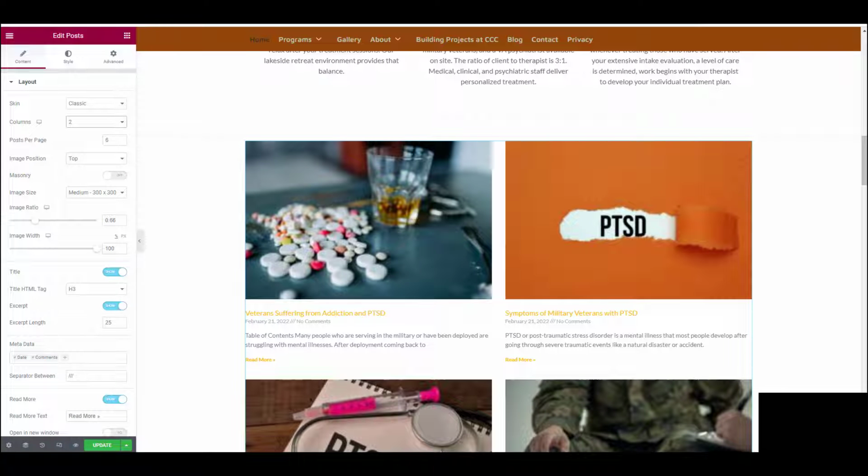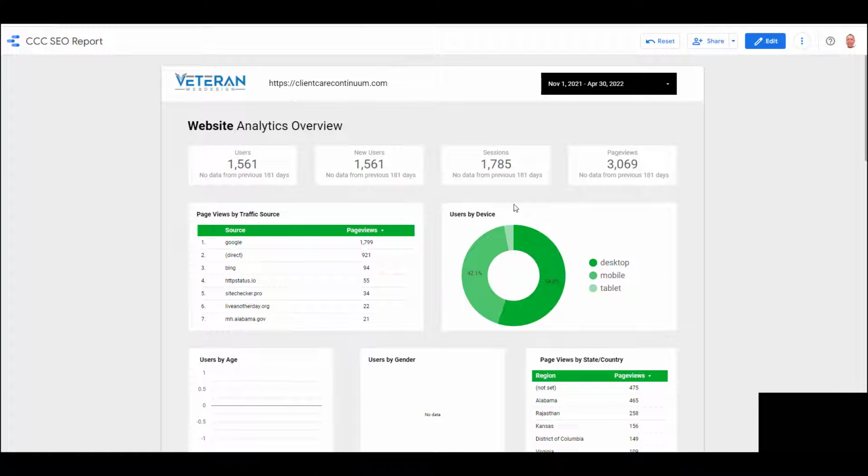Another thing I want to show you is an SEO report. This is something that I just built recently, and I like it. It's good for our clients. Now, you can find all this kind of stuff in Google Search Console, Google Analytics, which we will also integrate into your website. This is just a real quick way for you to come check out your stats.